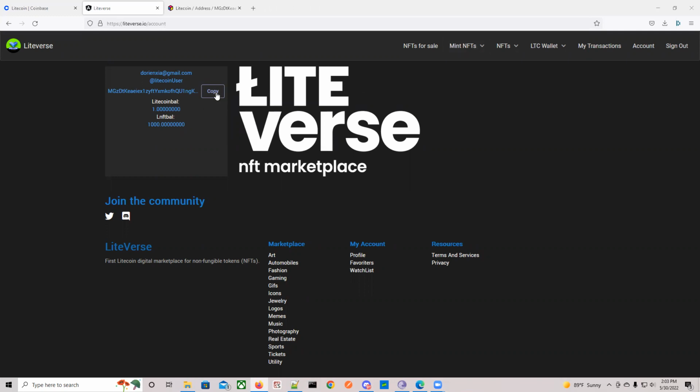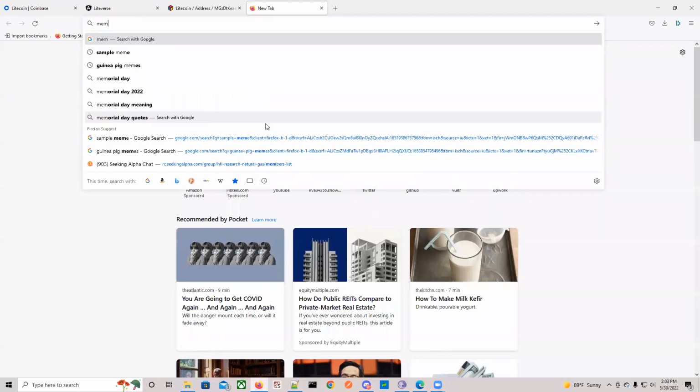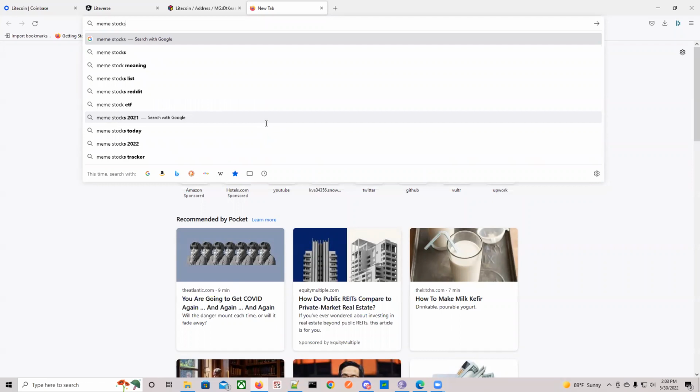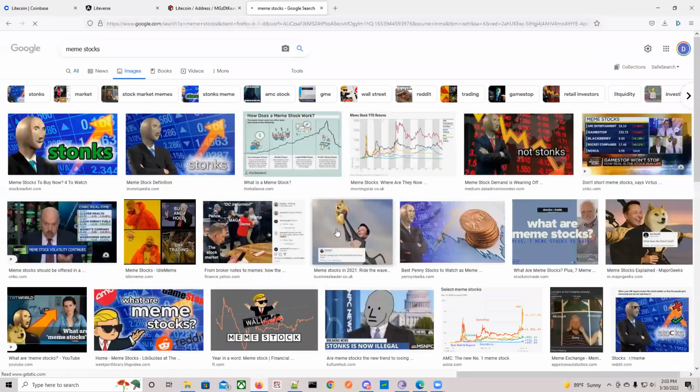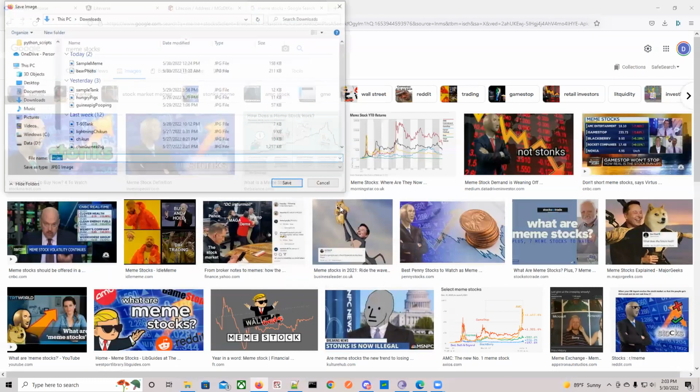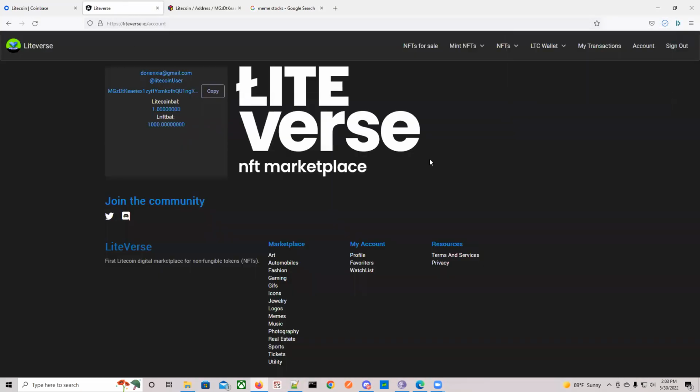So here I'm just going to show you the process to actually mint an NFT. So to mint an NFT, you have to first find an image. So we'll find a good meme about stocks. It can be any image. So I'm just going to show you a simple image. All right, so here's a meme. So you're going to save this image. So stonk meme. Okay.